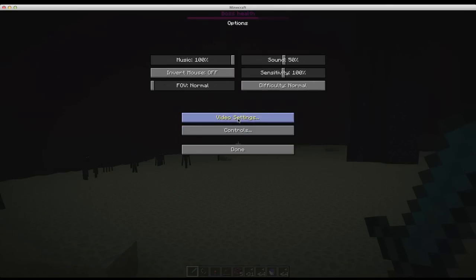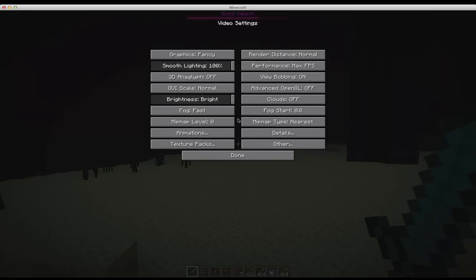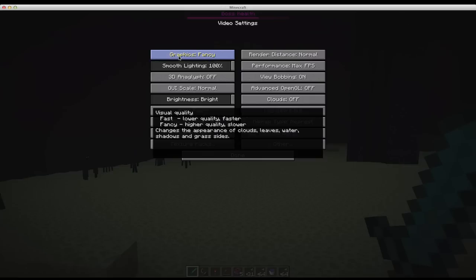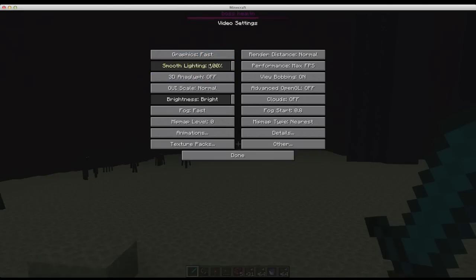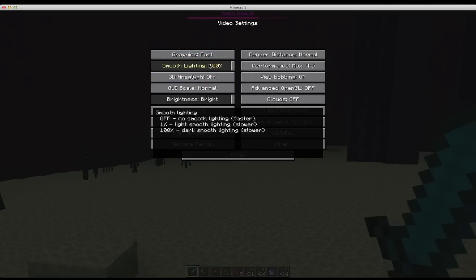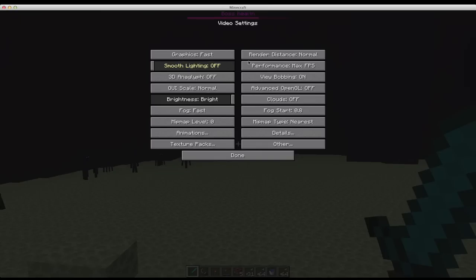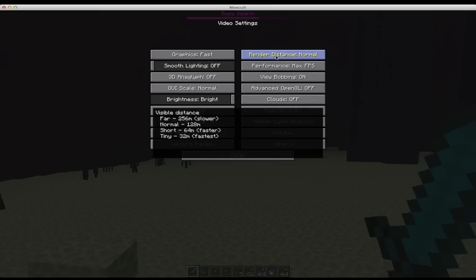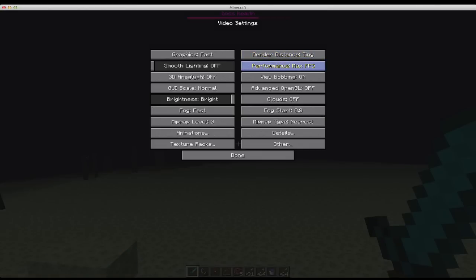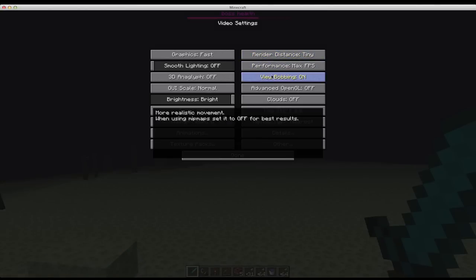But if you just pause the game and go to options and then click video settings, you get tons of more options, plus it tells you which is the fastest. So if you start at the top, it says graphics, and then it says fast, lower quality, faster, fancy, higher quality, slower. So you can change it to fast if you want it faster. Smooth lighting, off is fastest, so you can shut it off. You can change everything to the fastest if you really need it really fast.